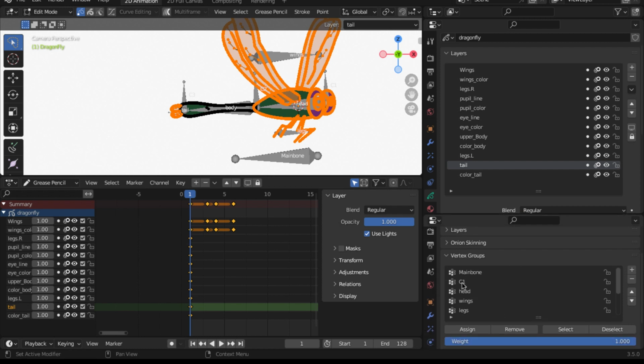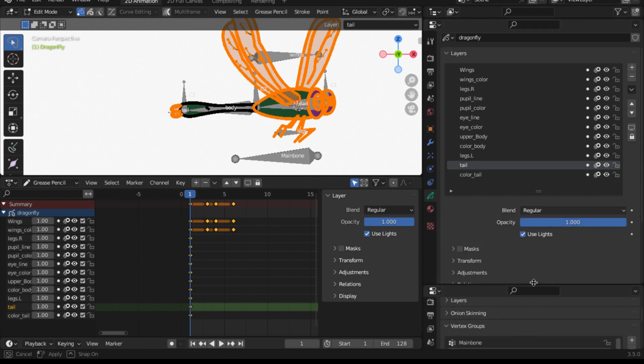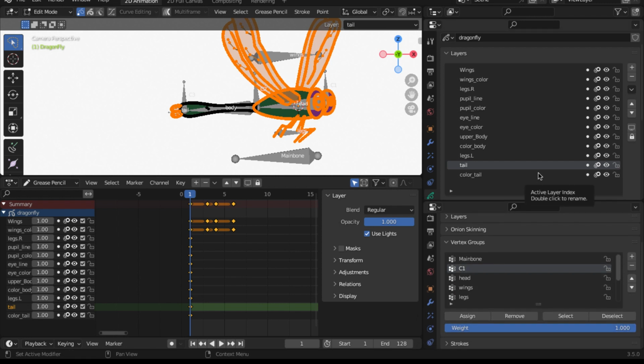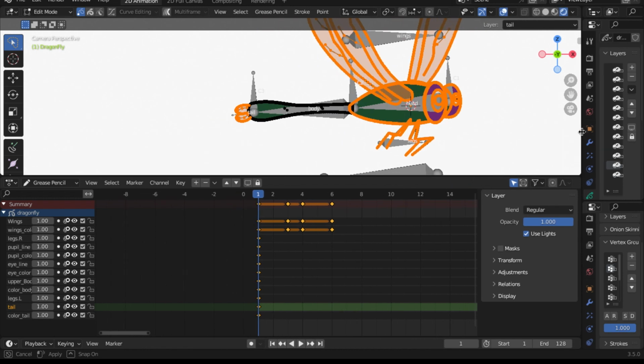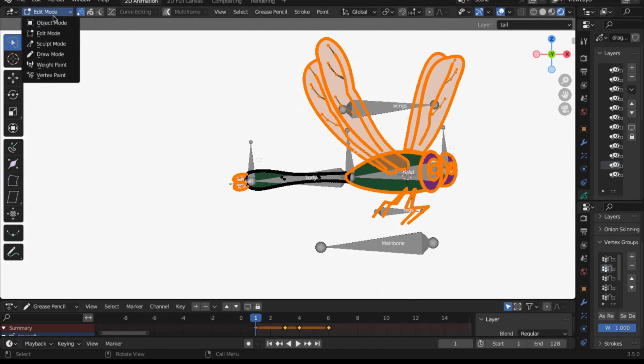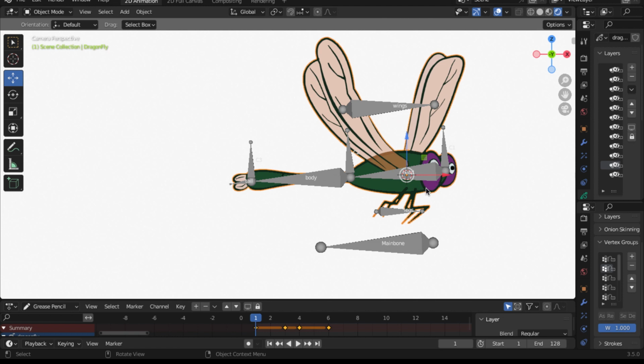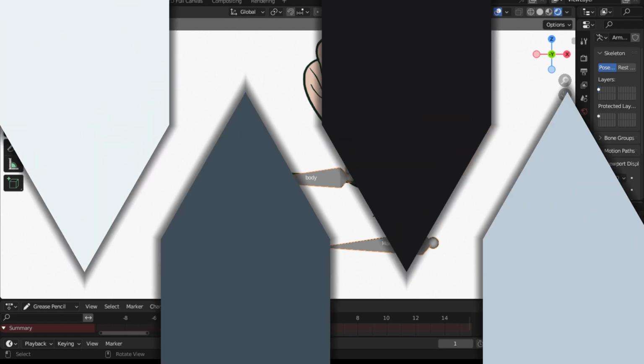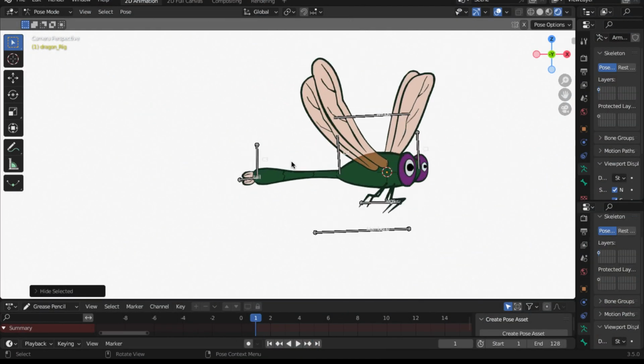We can easily get rid of this vertex group since we're not using it. But I'm not going to worry about that right now. All right, so let me see how it works. Let's go over here. Let's click on this. Let's go to pose mode. Let's see how it works.